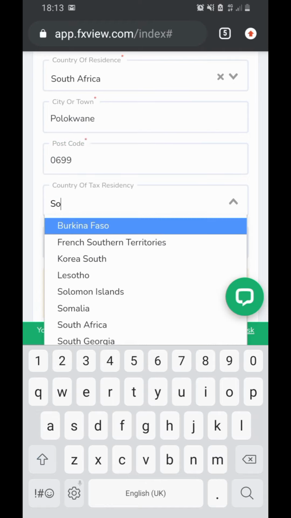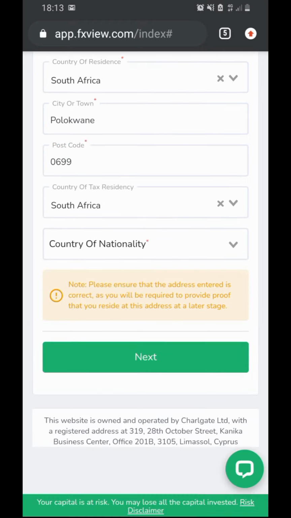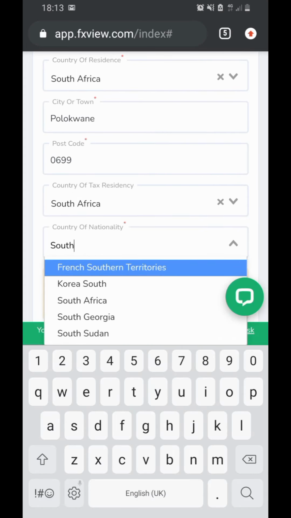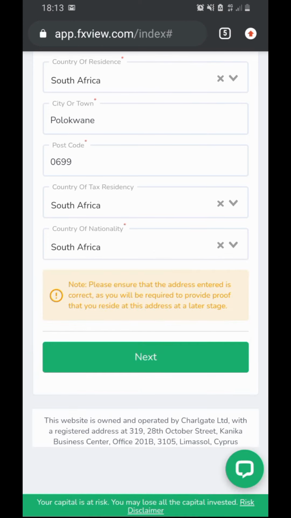They're not going to text you anything, it's just that they need to record this information. And then please ensure that the address entered is correct, as you will be required to provide proof that you reside at this address at a later stage.